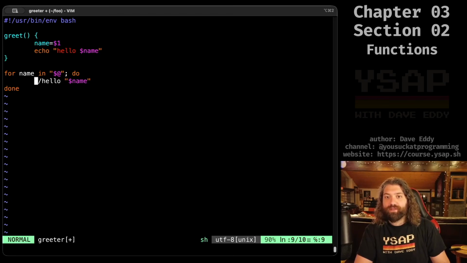We go down here and we swap out ./hello for greet. We call it no different than how we would call an external program. We just call greet. It finds out that it's a function on top. It looks for name equals $1 and it prints hello name. Super simple, super easy to work with.